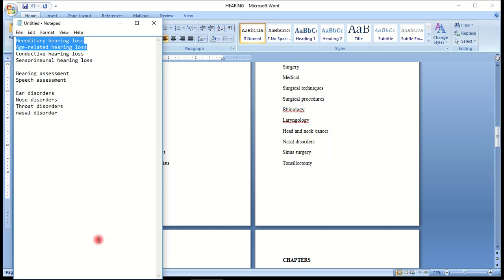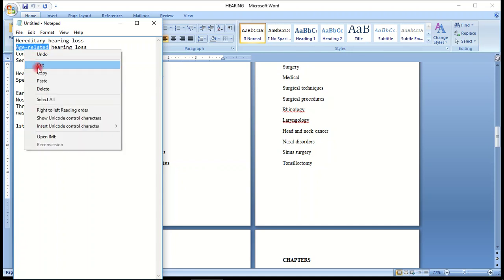Now remember, Amazon keywords algorithm works on a broad basis, right? So this is how you should utilize this. First of all, go to your first box and type something like hereditary hearing loss. This is the first box. Now, because you already typed hereditary hearing loss and you have age-related hearing loss, you're not going to type hearing loss again. You just type age-related.